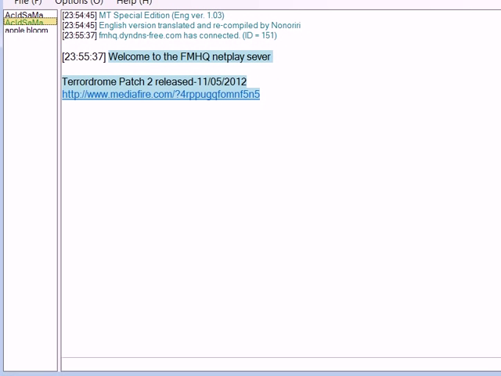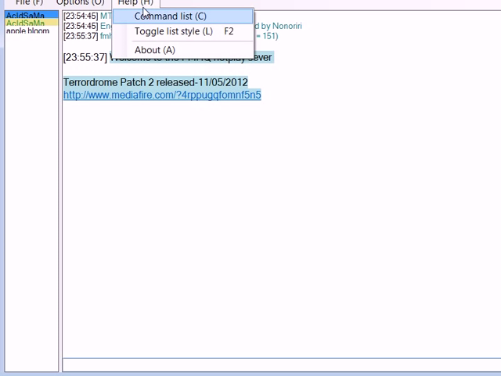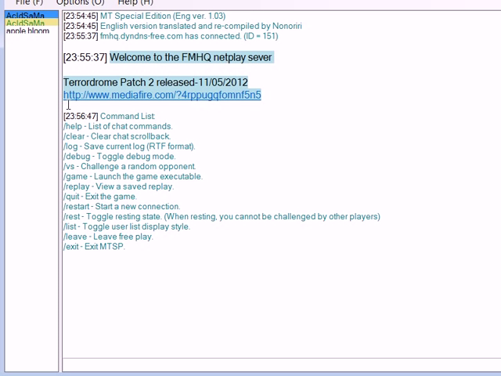Whenever you're not wanting to play, because people will get on the server and instantly challenge you if you're not in rest mode, if you're not in a playful mood, just go into the chat and type rest. Then you hit enter and you'll enter rest mode and be yellow here. To get out of rest mode, just type rest again. The program has many commands. Always go to help and bring up the commands list.